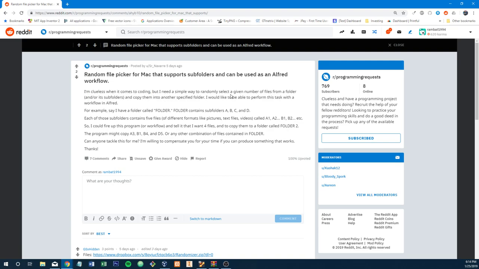And he needs a simple way to randomly select a given number of files from a folder or subfolders and copy them into another specified folder. I would like to be able to perform this task with a workflow in Alfred. I'm not sure how that kind of goes together.